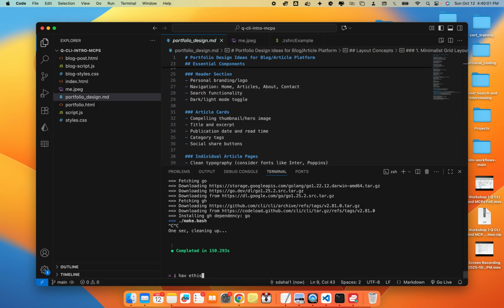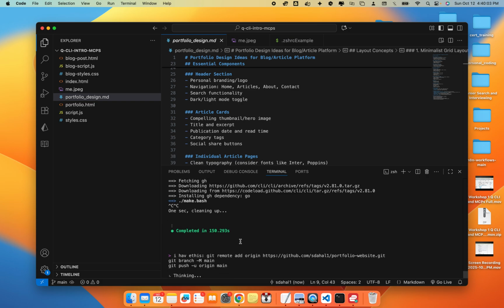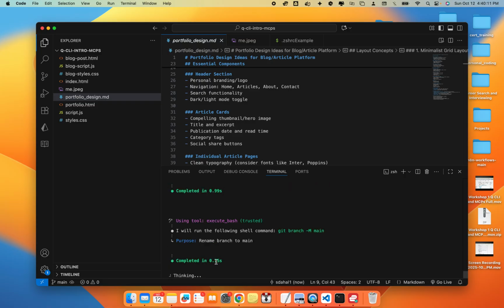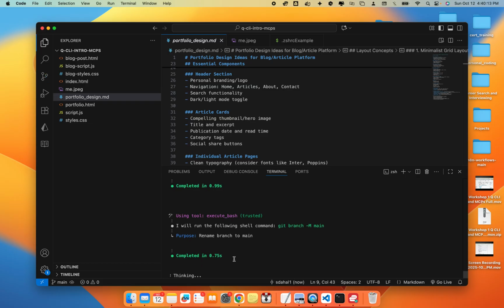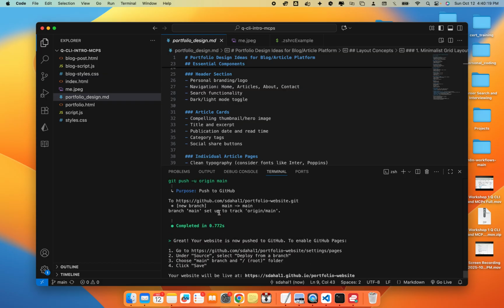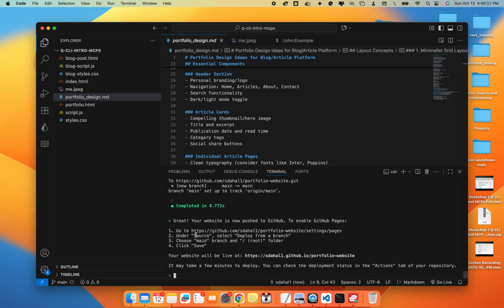I have this. I just pasted that stuff from GitHub. My origin. Okay, so it's going to go ahead and push it to GitHub for me on my behalf. Great, website setup. Okay. And then under source, deploy from, okay, so now go to this page, GitHub Pages. So I'll click on that.